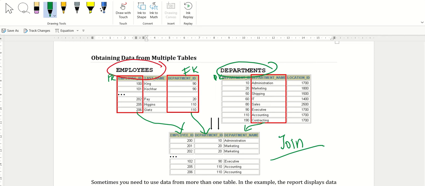Without the foreign key, they cannot access the department name because they need to match the information from this table to the other table. Meaning, the department ID here, the foreign key, must match here as well. If this is not there, it doesn't work, even if we are using the join.